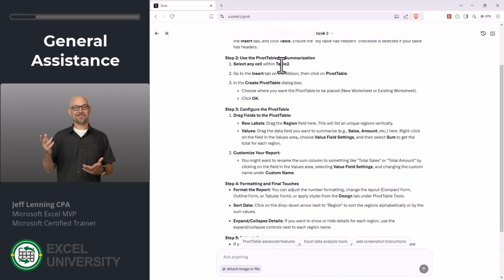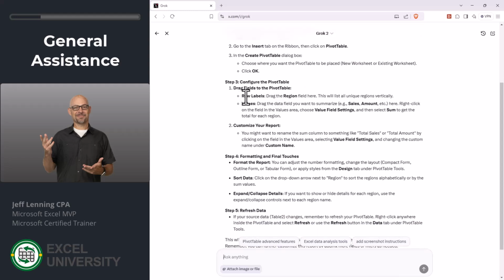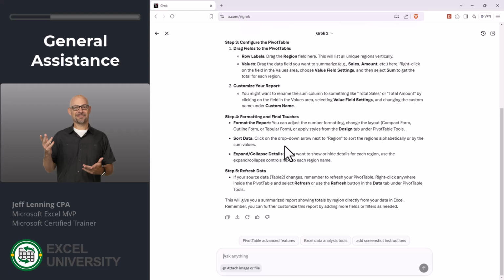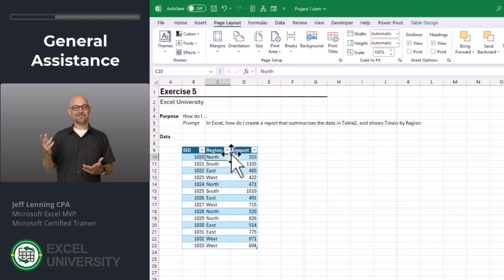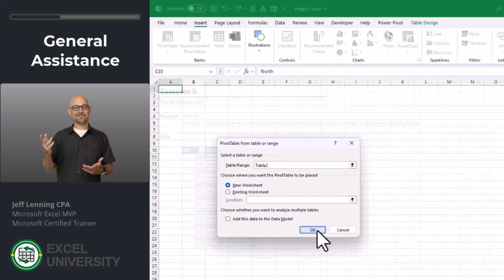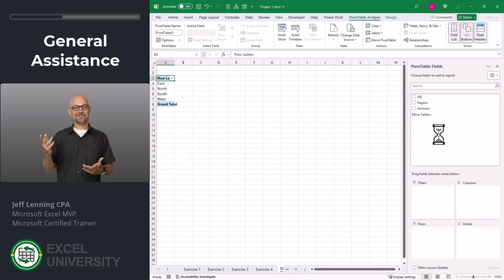So select any cell within the table, go to Insert, Pivot Table, Create, okay? Configure, drag fields to the pivot table, drag the region into row labels, and drag sales or amount into values, and then customize it, and then there's some formatting and final touches. So let's cruise back over here and let's see if those steps work. First I was supposed to do this, then go to Insert, Pivot Table, then click OK, and then I was supposed to drag region into rows and amount into values, and that looks exactly right. So that's an example of a basic Excel, like how do I do this type of question.